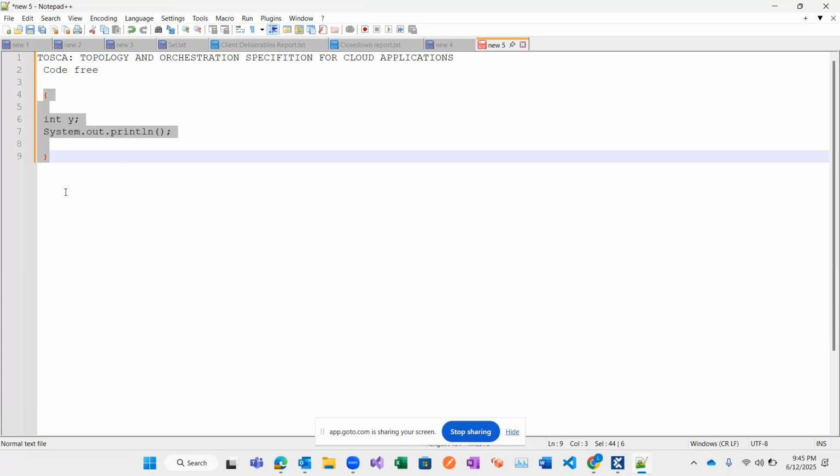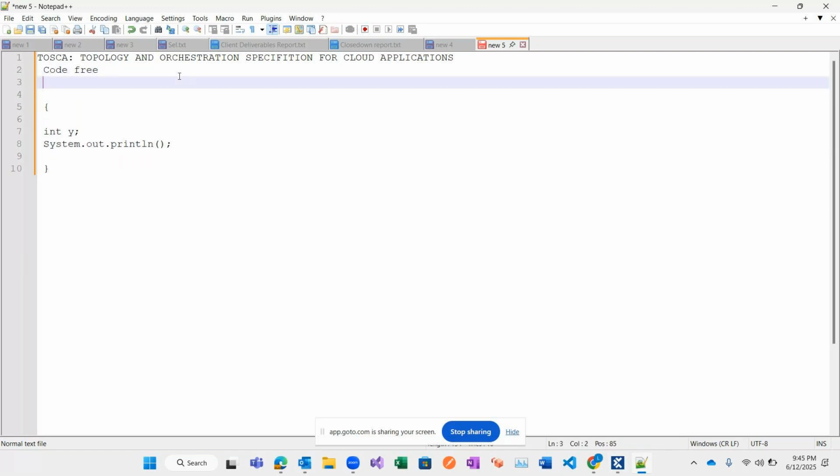compared to other automation tools. Why? Because Tosca automation is completely code free, and it is also a drag and drop tool. That means you are dragging from the module section and dropping to the test case section. Okay, so a drag and drop tool.